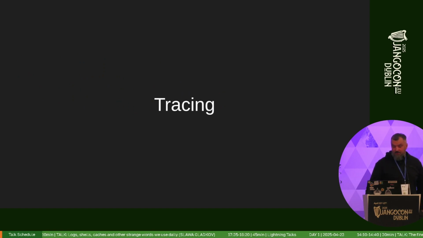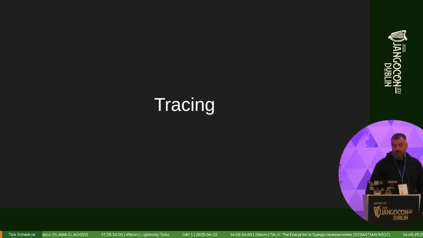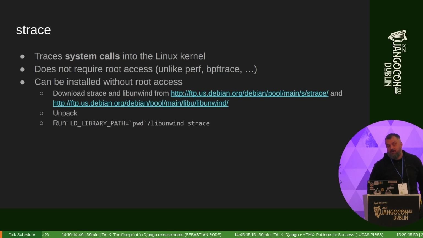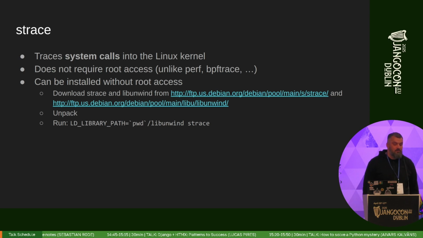The most interesting part is tracing. So as I said, I couldn't use, and I still can't use, a debugger in production. So we need to have a different solution, and for that we use strace. What strace does is it traces all the system calls that the application is making, so when it's calling the kernel. There are many good things about it.